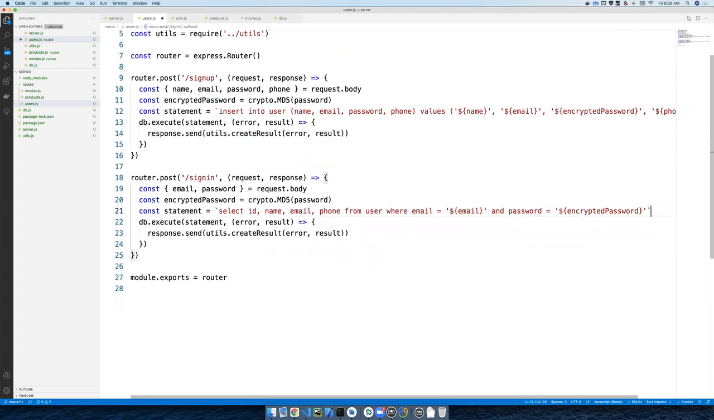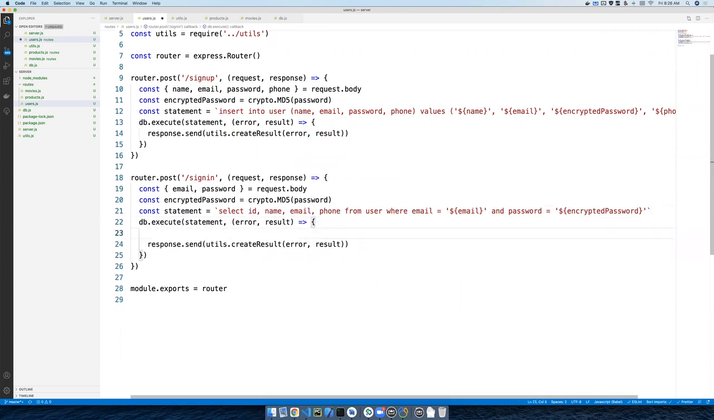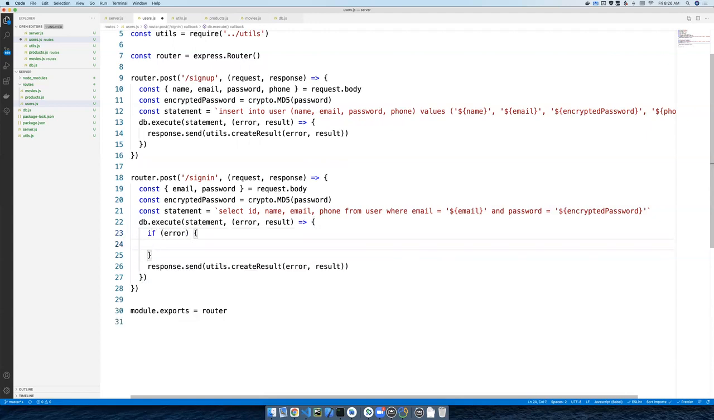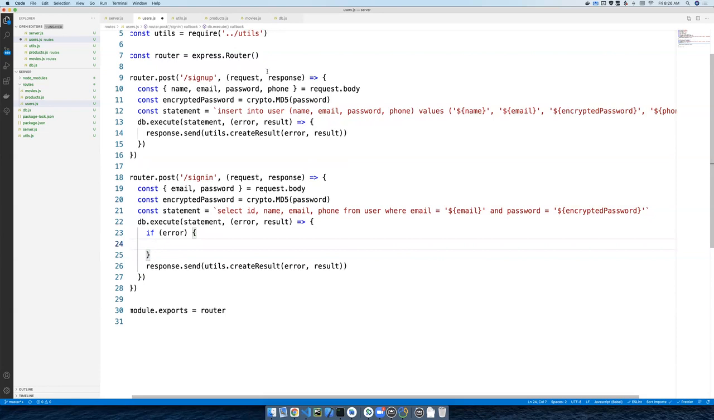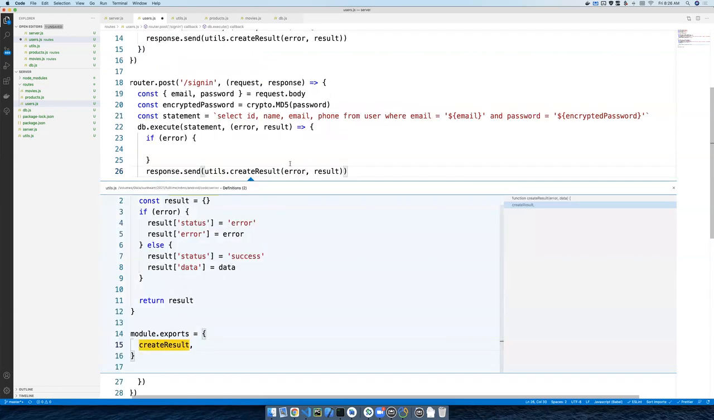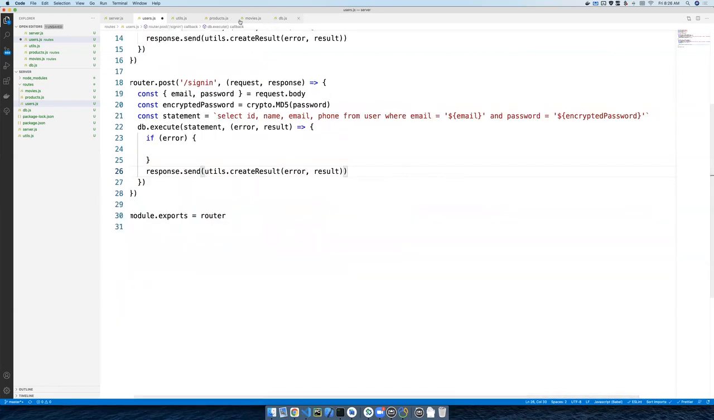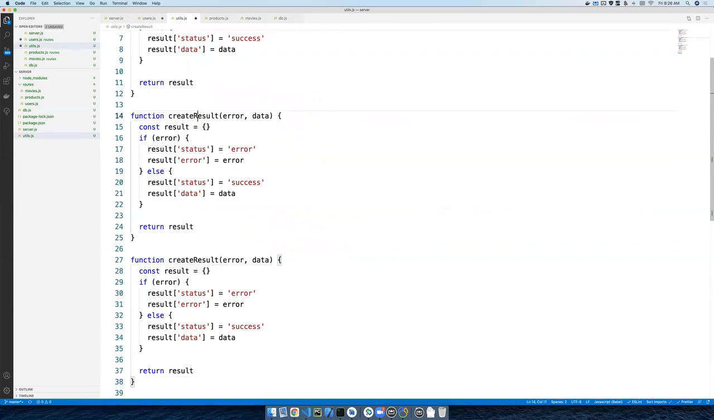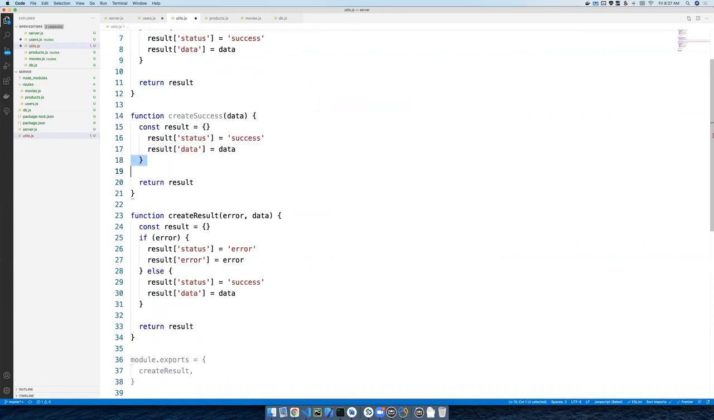If we are getting the data, then we can say the user is available. If not, then we can say the user is not available. If there is an error, we are going to create one. Let's do one thing: let's go to utils and copy this function a couple of times. Here I can say create success, and let's hard code this, because we know if this is going to be a success, we can say it this way.